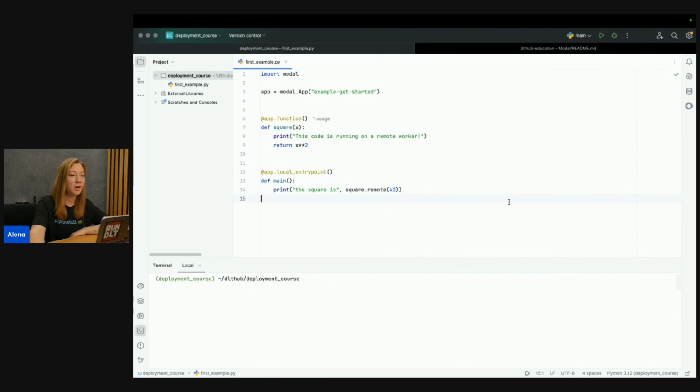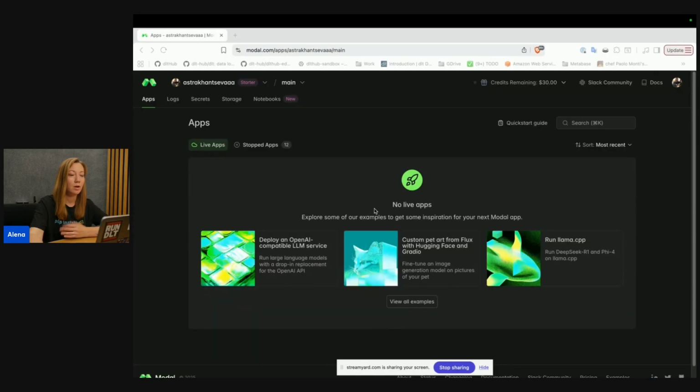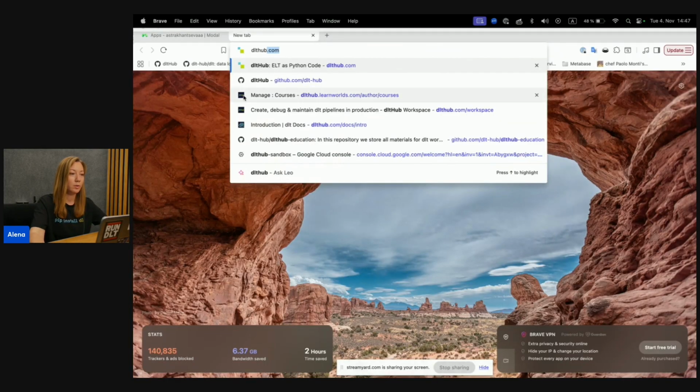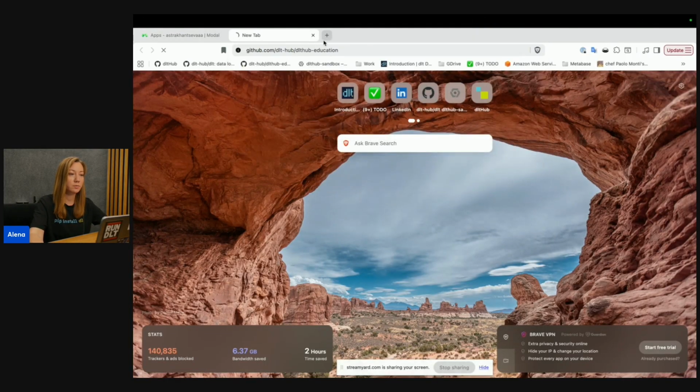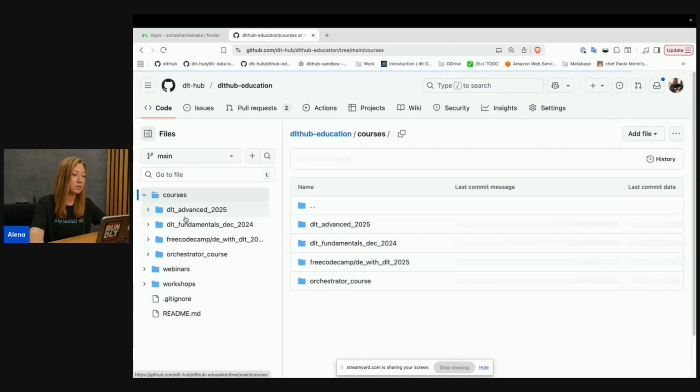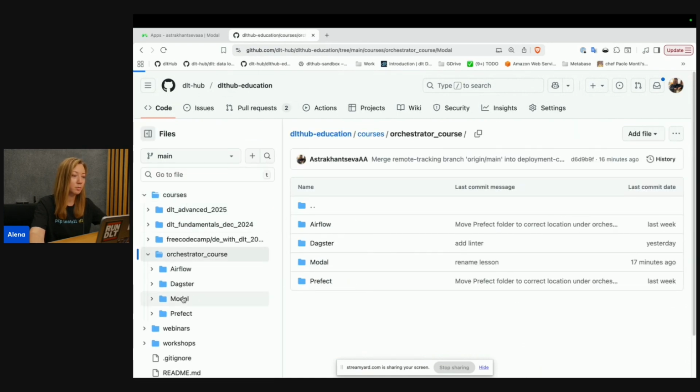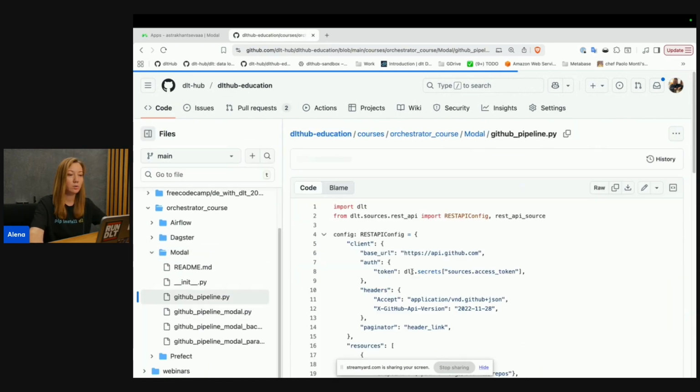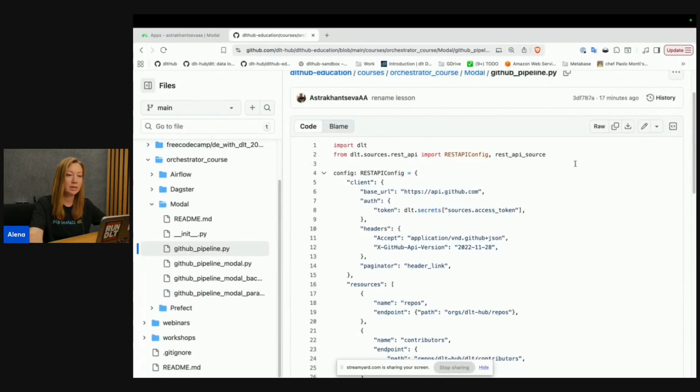Okay, let's try Modal with a DLT pipeline. We're not gonna create a DLT pipeline from scratch. We're gonna reuse the DLT pipeline which was presented in the introduction in the case study section. If you haven't watched it yet, go there first, then proceed with this lesson. We'll go to DLT Hub Education first, courses, orchestrator course, Modal section, and we will just copy this GitHub pipeline.